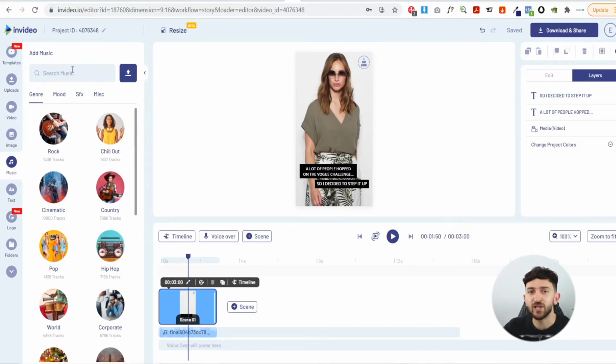Now just think about the niche that you're in and the type of feel that you're trying to give the viewer. So for the tailor-made suits, I wanted to go for something cool, for something sleek, so that's why I sort of went for a rap type trap beat. But depending on what type of product or service you are offering, you want to add some music that is relevant to that.